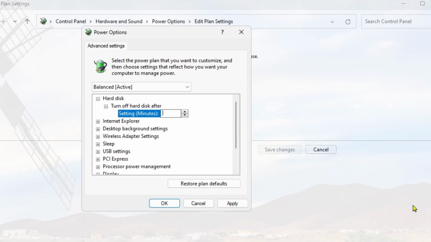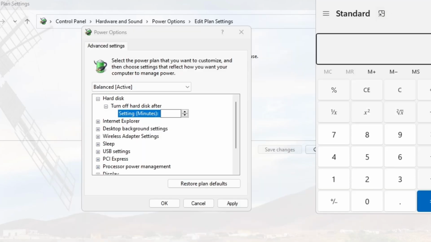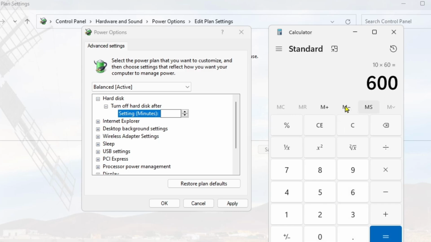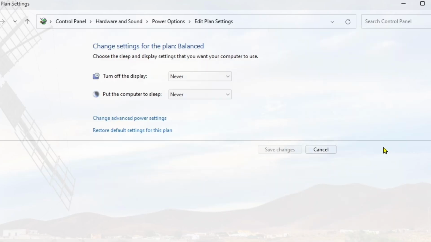If you need the time, if I just go to the calculator app over here, basically it's very easy math, but for showing you a better view on this, if you need to download for 10 hours, you can simply write 10 multiply 60 minutes, and as you can see here you just need to put 600. You can simply give the value you need and then click apply and okay.